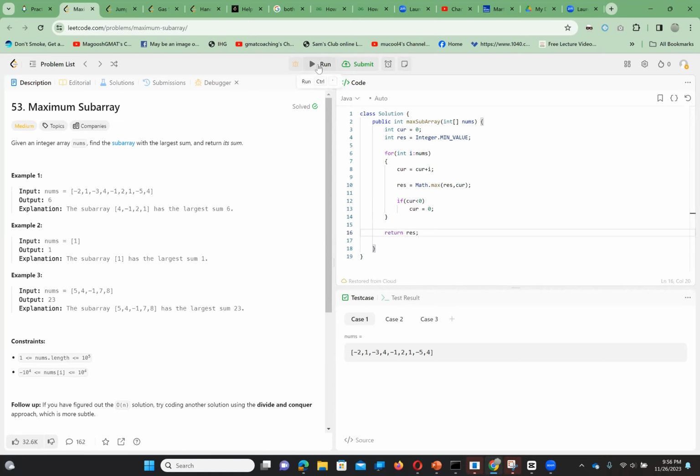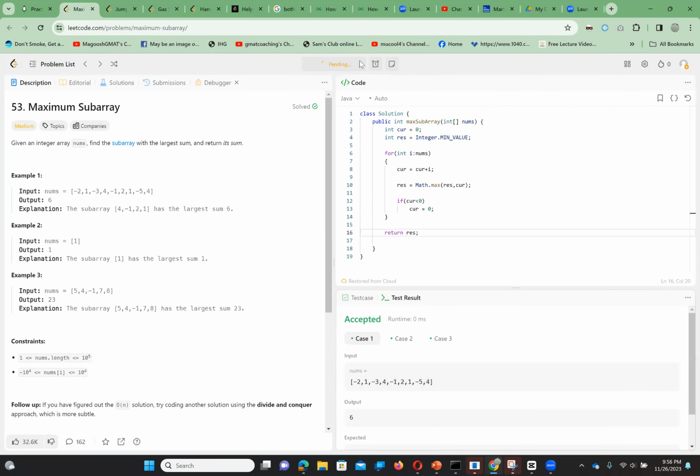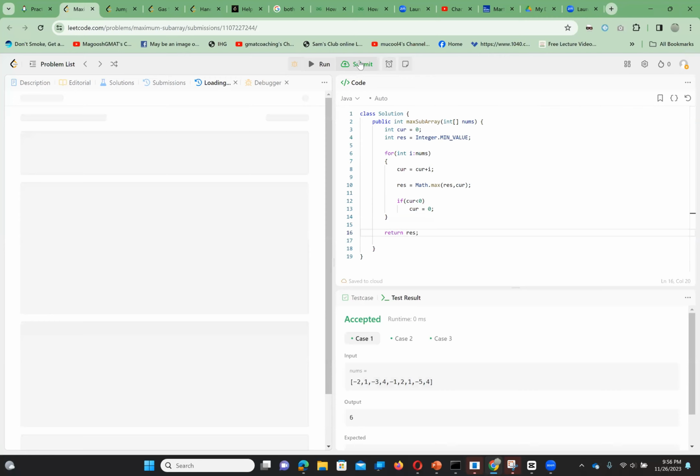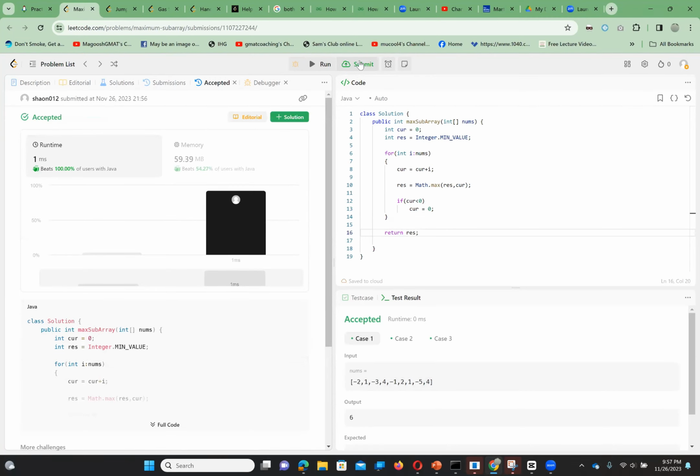Okay, let's try to run this. Accept it, submit it. Yeah, so you see this is pretty fast, and we just ran the for loop once, so it's an order of n algorithm, whereas our naive approach was order of n square, and we also didn't use any extra memory. We just used one extra space, which is for the result.